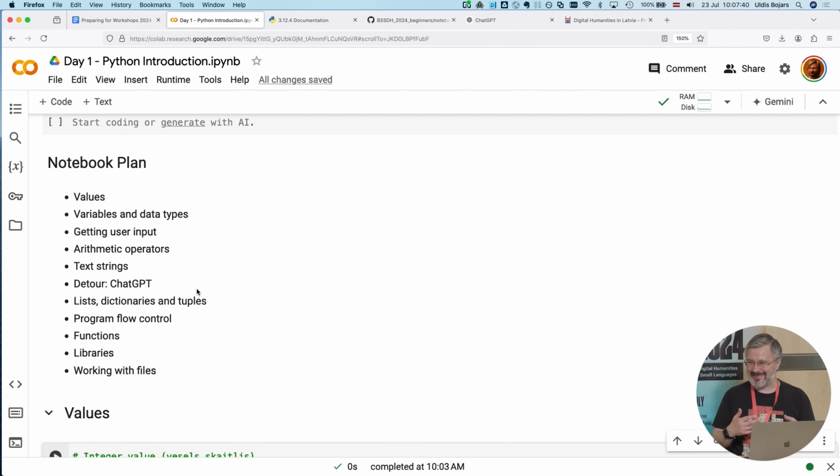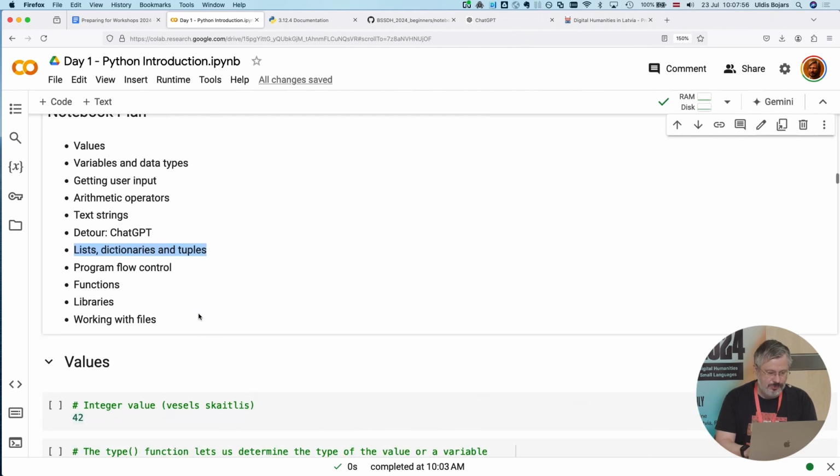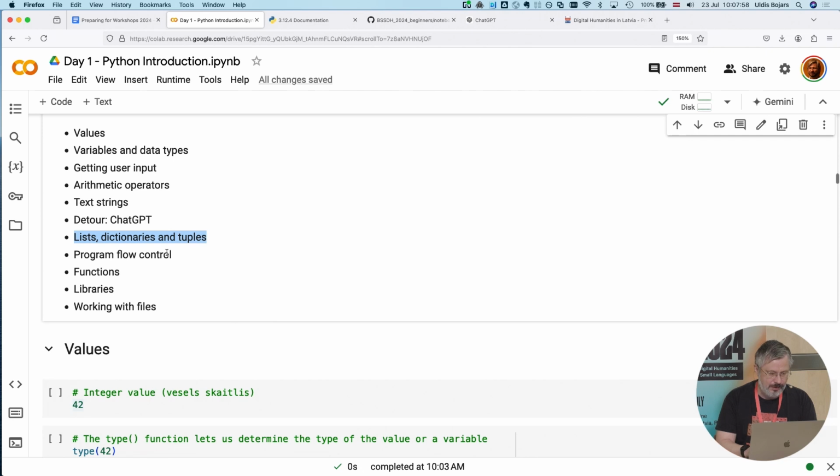ChatGPT will do that for you, right? Well, not really, but it can be helpful, so we will look at it. Then we will look at more advanced Python data structures called lists, dictionaries, and tuples. Those are useful data structures to know.